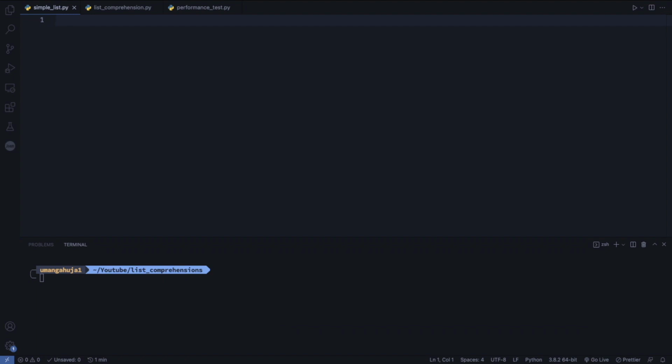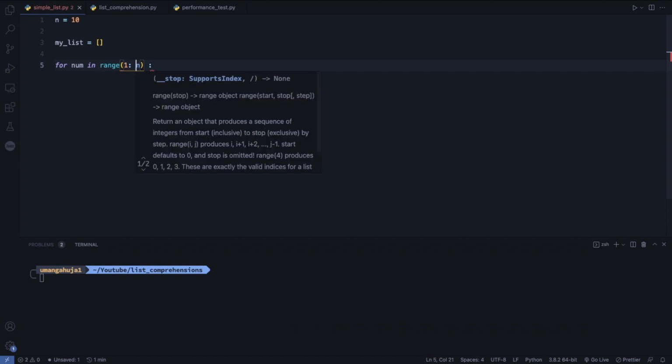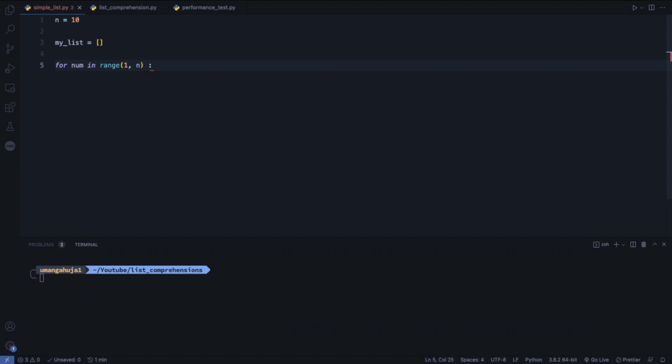So if we start writing the code for the same, it would look something like this. Now we'll iterate over the range. And append the number into the list.